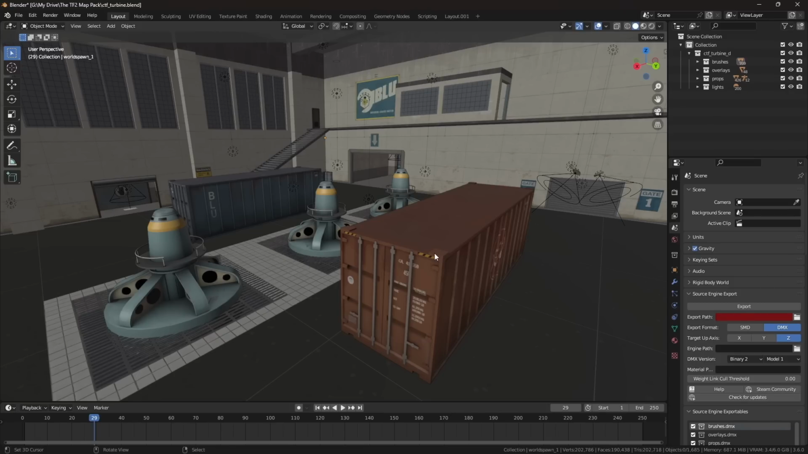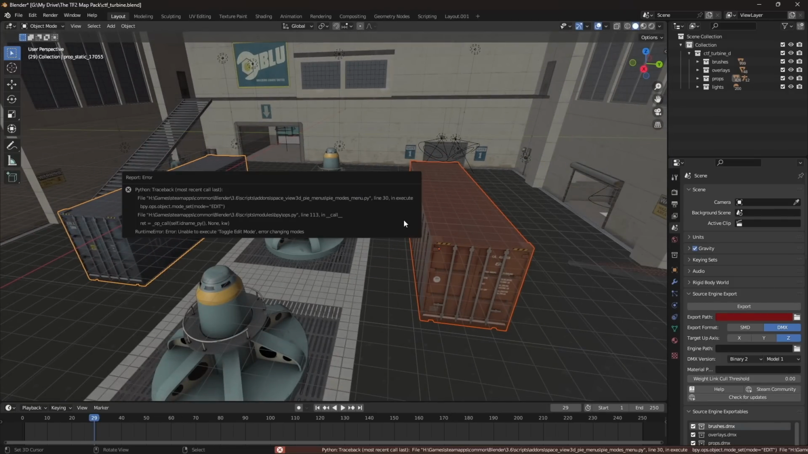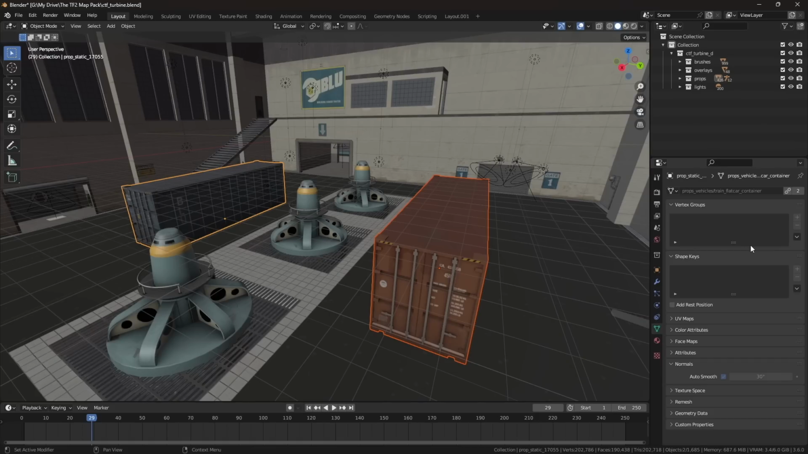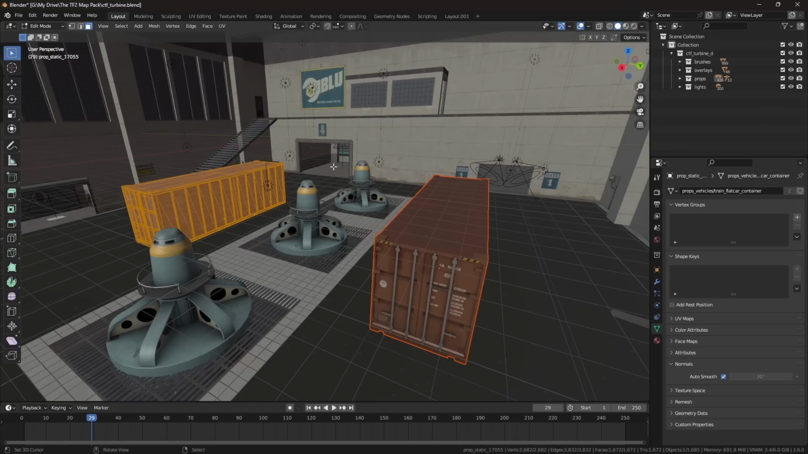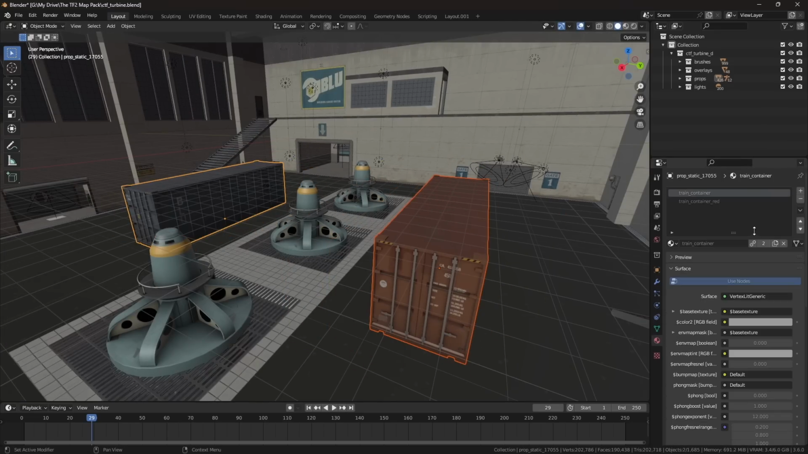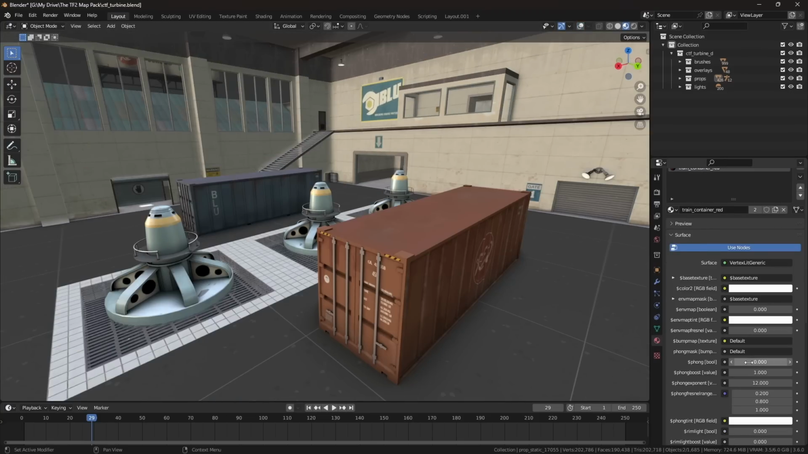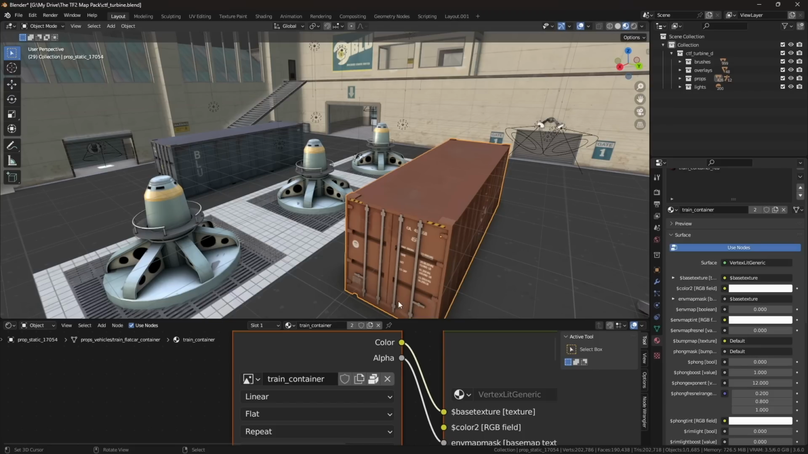You're unable to edit any linked prop or material, so if we try to select these crates and go to edit mode, it won't work. To get around that, make a library override or localize the data block. Localizing images will increase the file size more than localizing meshes or materials.